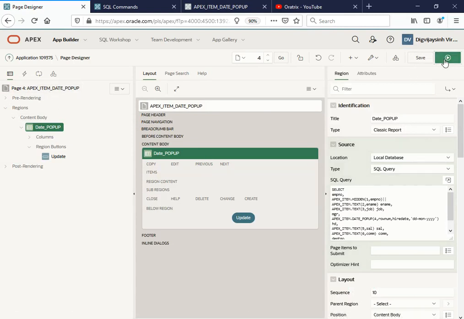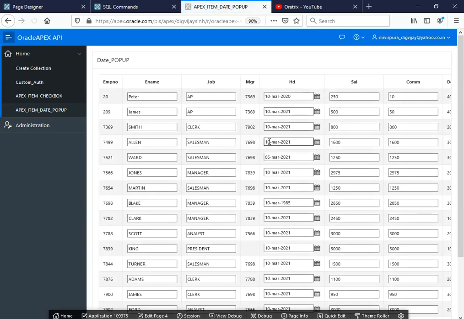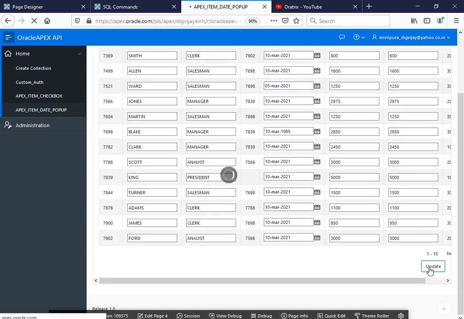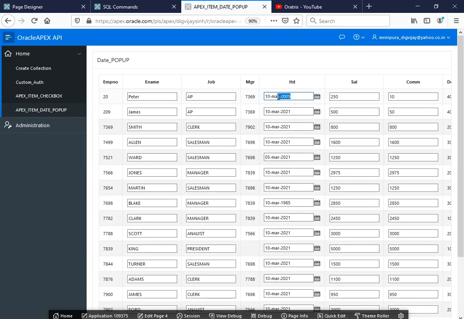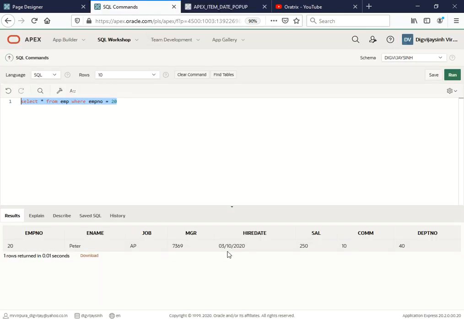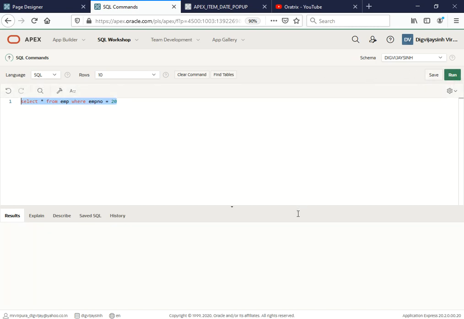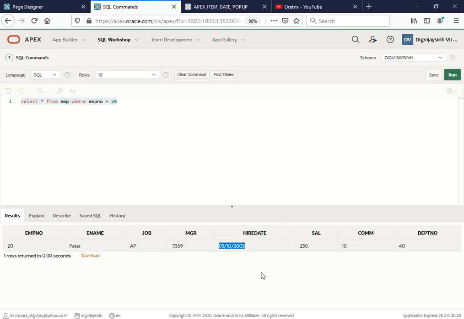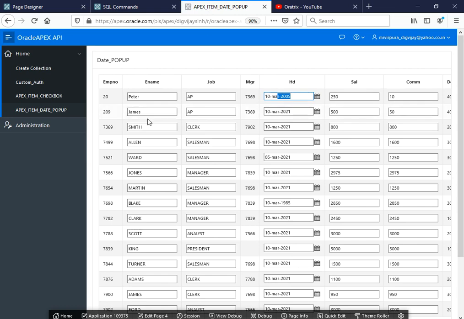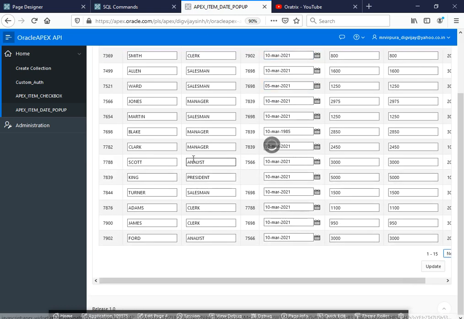So let me try to run this one and let's see whether this is working or not. Let me just change the value of this 20. I'm just changing the hire date to, let's say, 2005, and I'm firing an update query, right? So it shows here that it changed, but let's go to the database. Currently we are able to see this 2020. Let me run the query again, and yes, now it's changed to 2005, right? So same thing, if you want to update a number of records at the same time, let me just go down here.